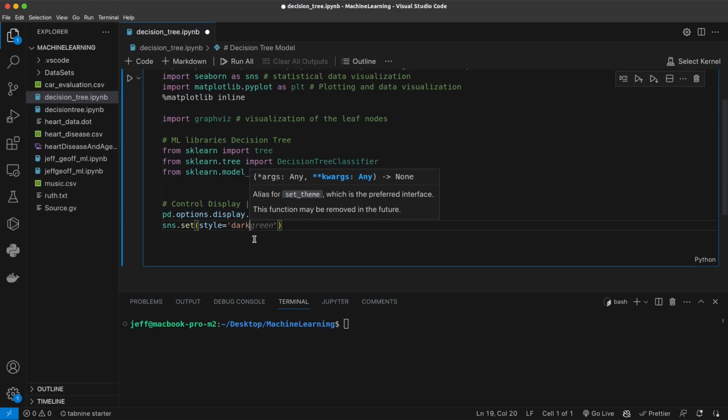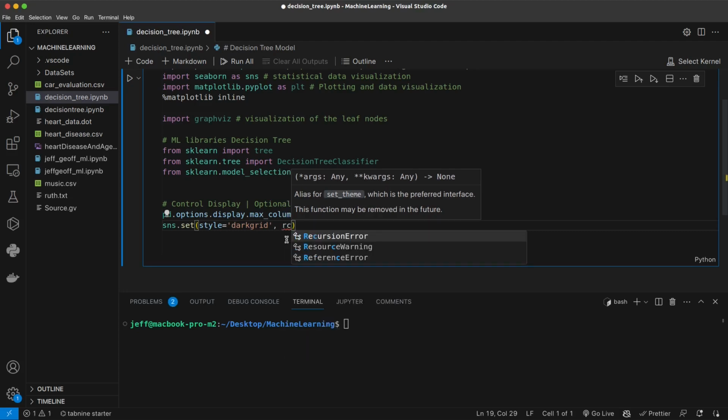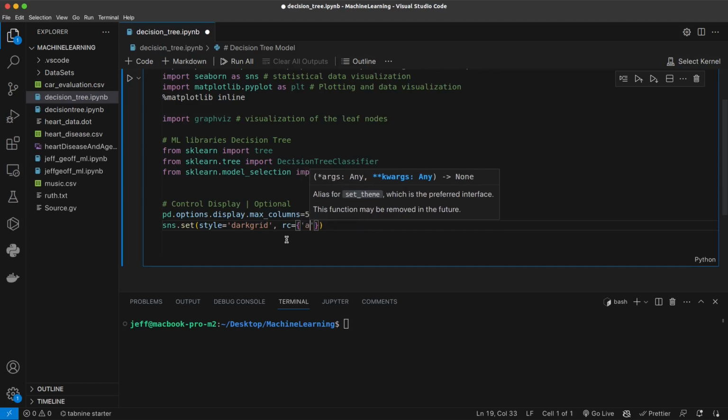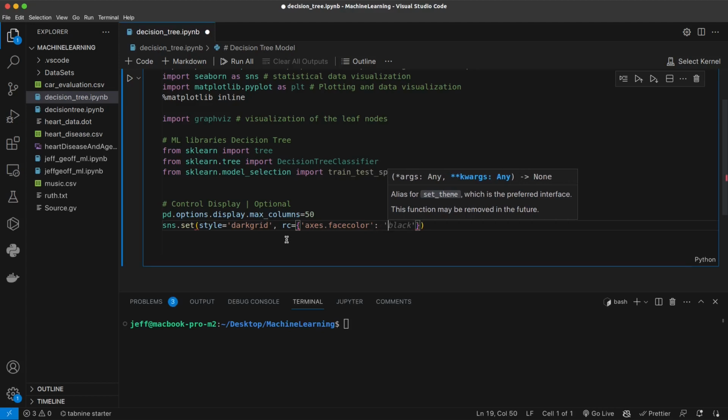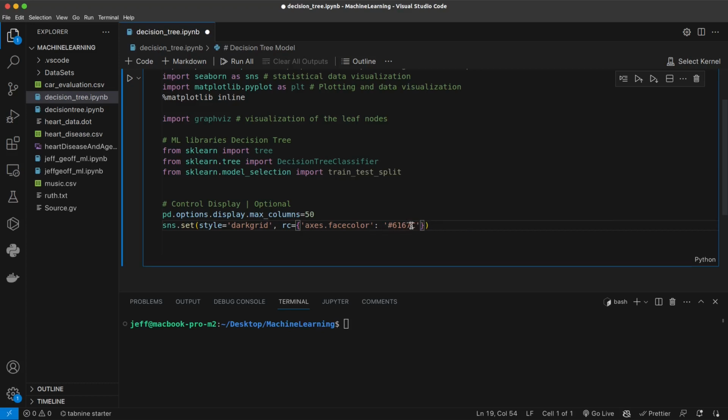So the dark grid, and the RC, the row column, RC is row column, is going to be axis. Don't worry about these parameters because we have already used them before. First color, and then the color is going to be, I want to use this color code 616E7C. You could use color dropper to check this color code, which I normally prefer using.